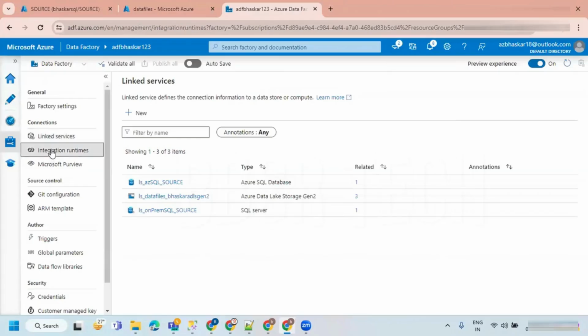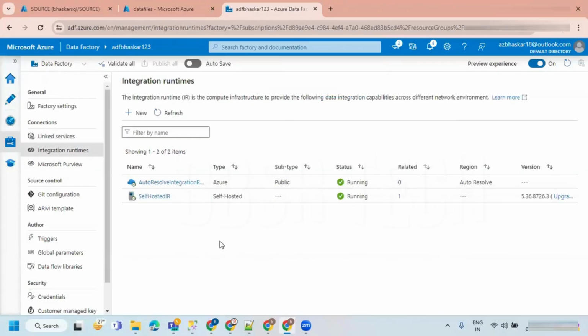Yeah, we are installing it on-prem, but when you go for SSIS integration runtime, that is costly. What about the Azure integration runtime? Yeah, that is also. Is it chargeable? No, when you run it, everything is chargeable.